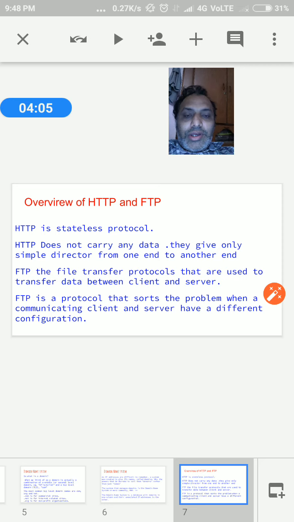If you want to send any data, file or documents from one end to another end, from the client to the server or server to client, at that time we require another schema name. That name is FTP, which we also call the File Transfer Protocol. That schema, or protocol, is FTP.